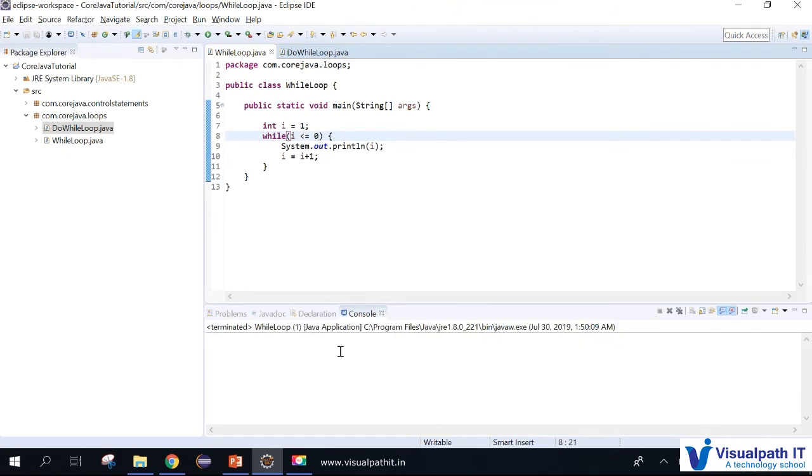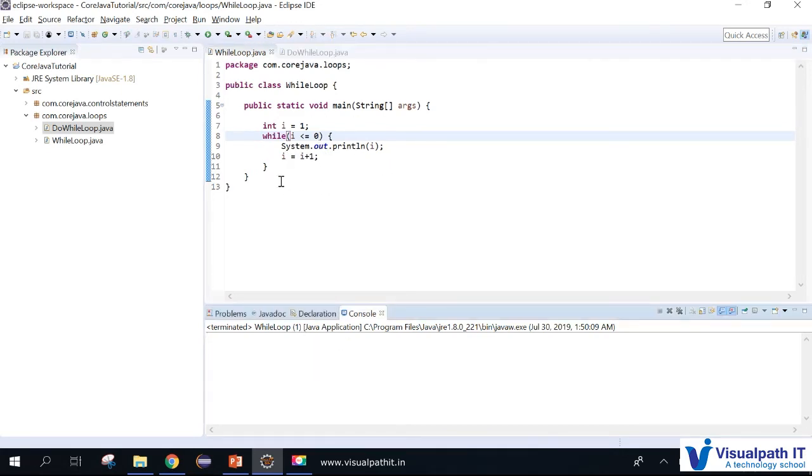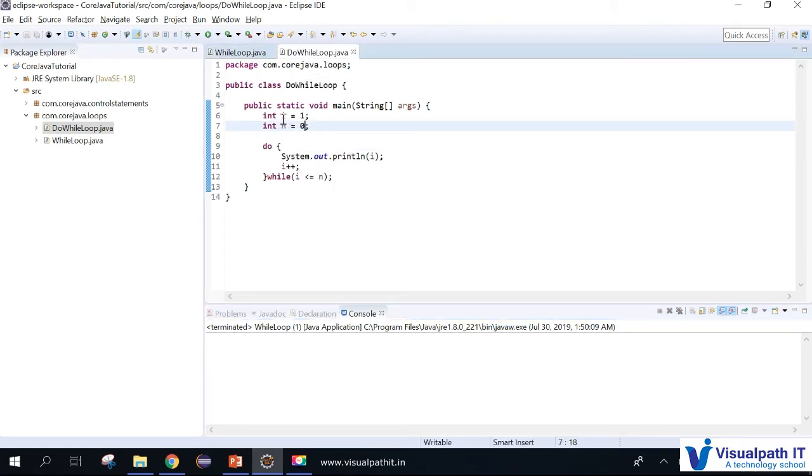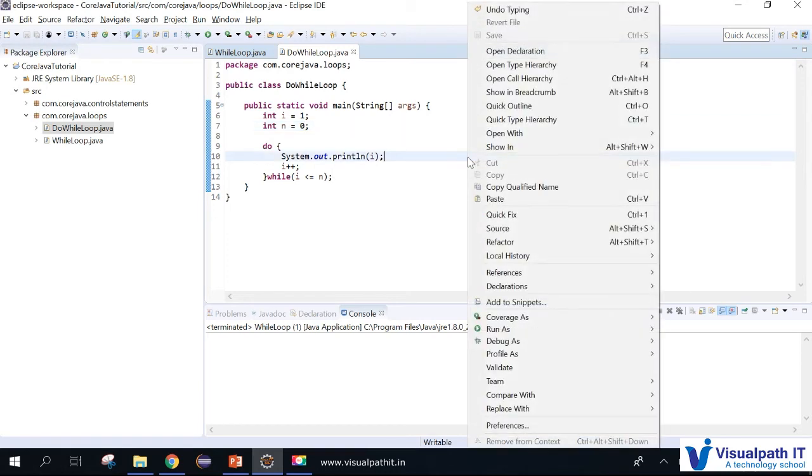So what will be the output here? Empty. The reason is the condition is failing, so nothing will be executed. I is less than or equal to 0, which is 1 is less than or equal to 0, that is false, and because of that the loop does not execute and it prints nothing. And the same thing in do while, I'm just doing i equal to 1, limit is 0. So here 1 is less than or equal to 0, that is false again. So here we'll see the expected output.